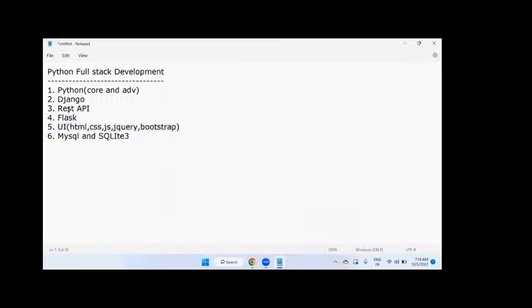So to learn UI and MySQL, no prerequisites are required. But to learn Django, Python is compulsory. And also, to learn REST API, Django is compulsory. So this is the link. That's the order in which I'm going to cover all these subjects in detail. Once again, I'm telling you, to learn Django, Python is required.